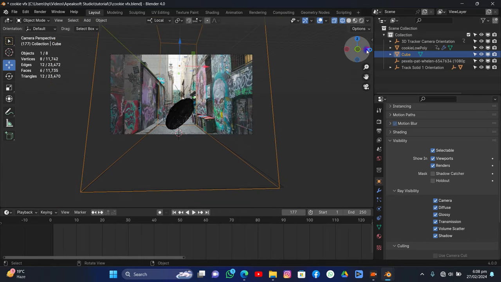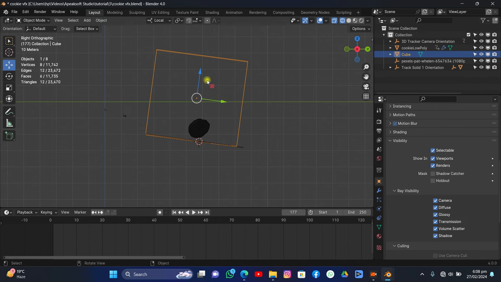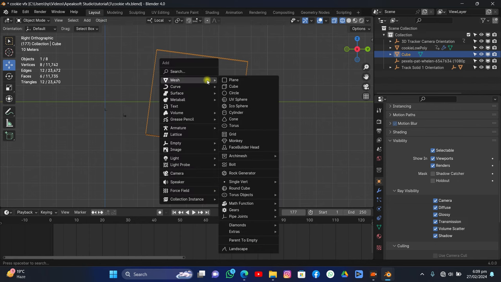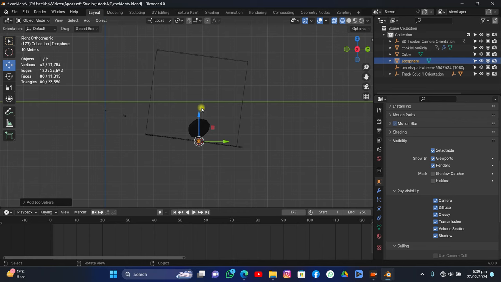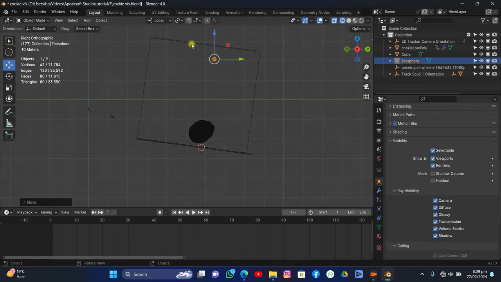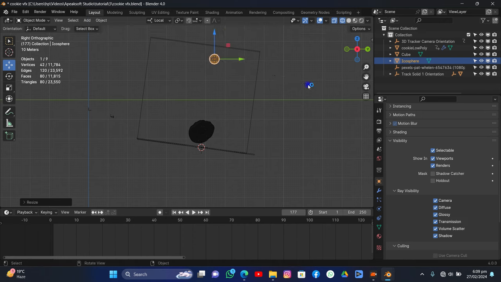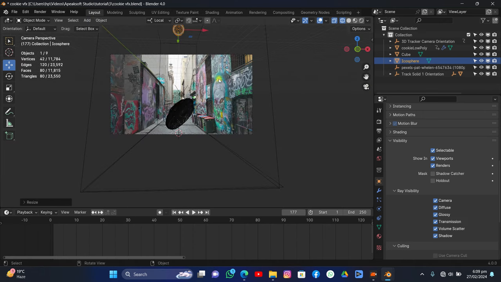Now it's time to add a flow object. In order to edit, we're gonna go to X axis, we're gonna click Shift A, we're gonna add an icosphere, maybe, and just grab it up. Make sure that it's not very tiny or it's not gonna be very big. So make sure to have a middle size. Make sure to not cross the line. If you do cross the line, it's gonna mess up everything.